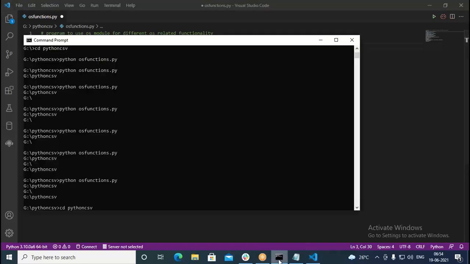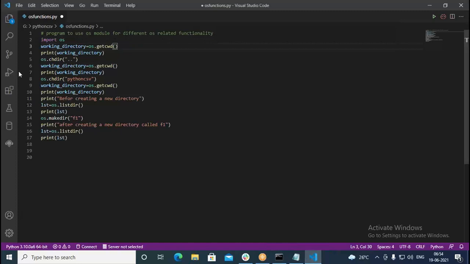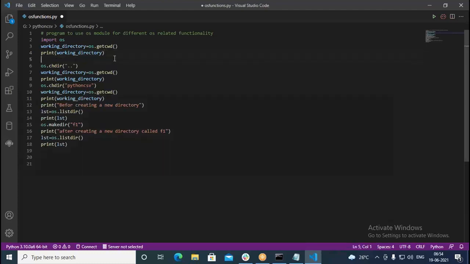So here what happened? Initially we have moved into Python CSV, so therefore it prints that for us. Immediately this is going to print, with the line number, the current working directory. That's why it says Python. Here I put a comment.